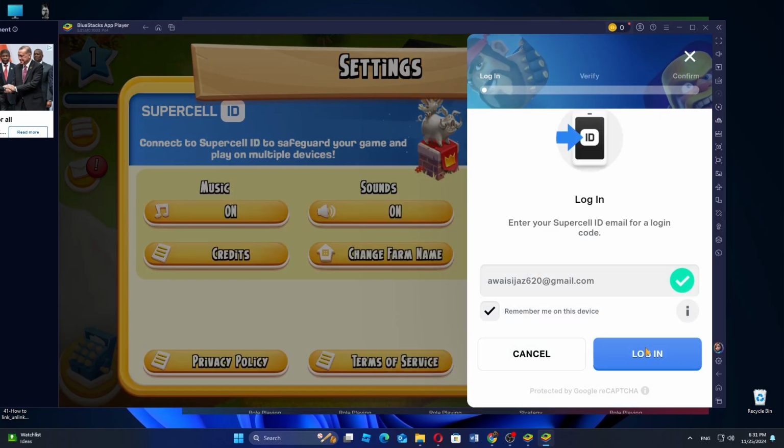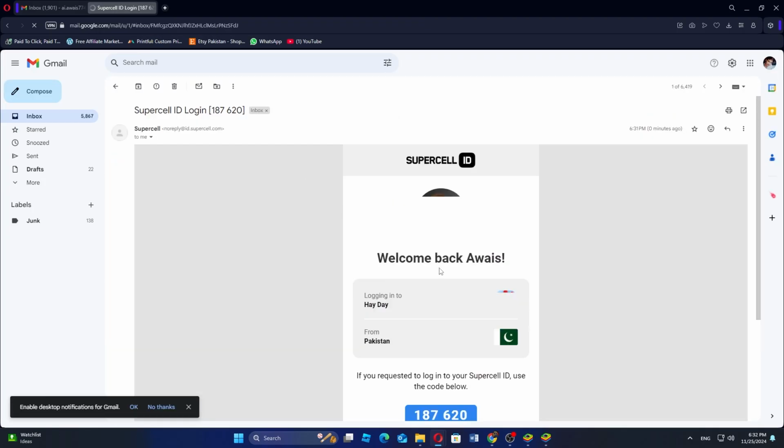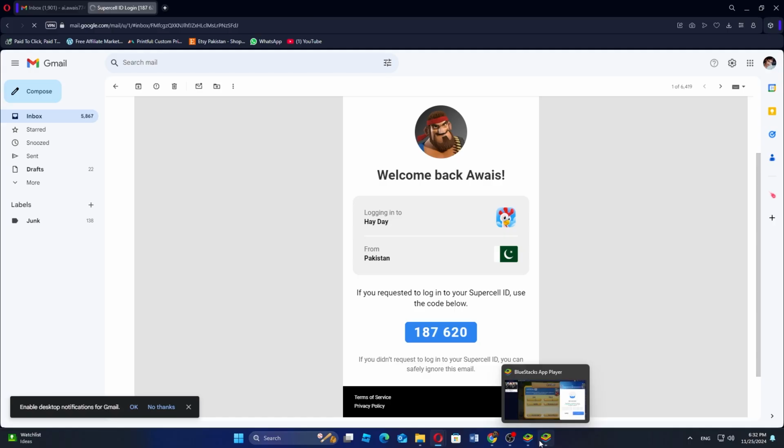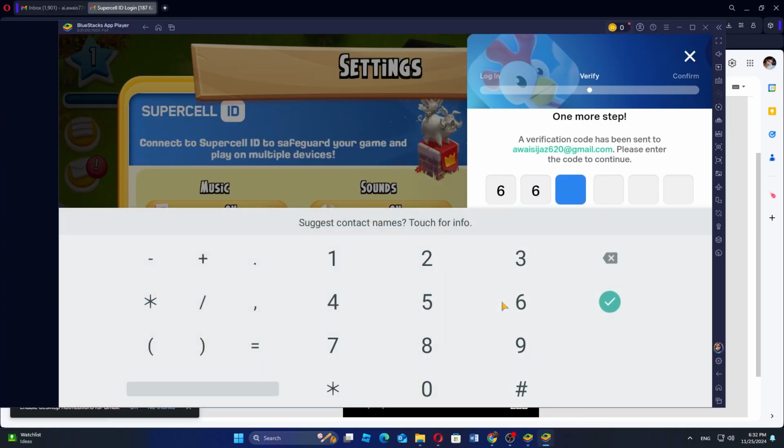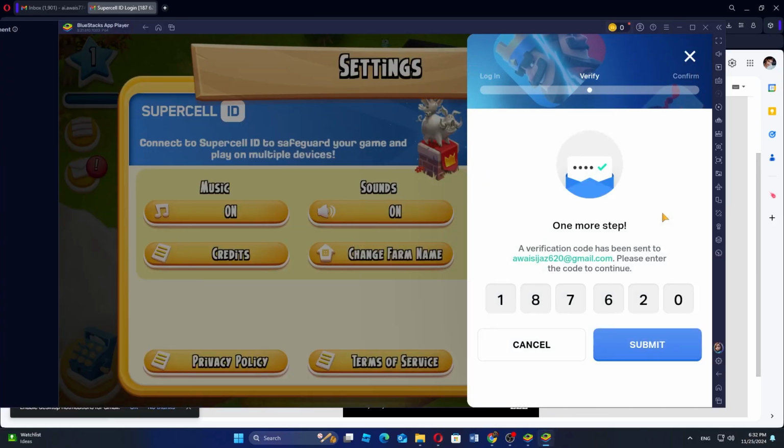Enter your email address linked to your Supercell ID and click Login. You'll receive a code in your email. Open your Gmail account and find the email with the code. Carefully note down the code and go back to the game. Enter the code in the required field.